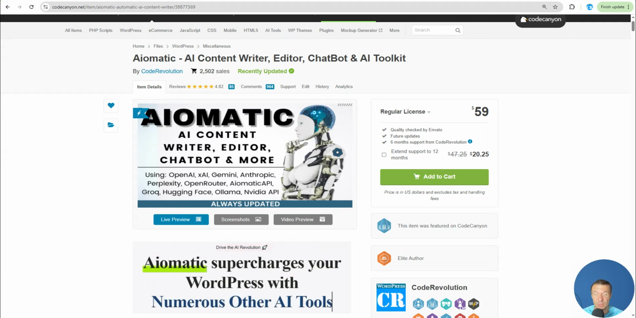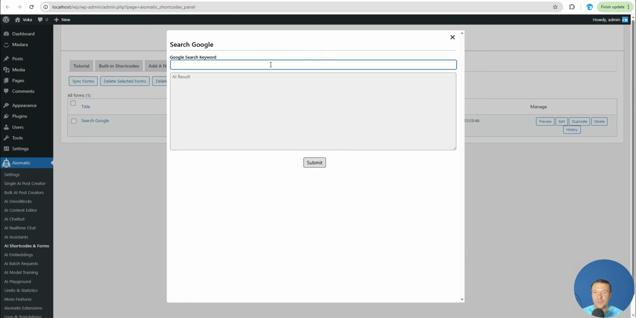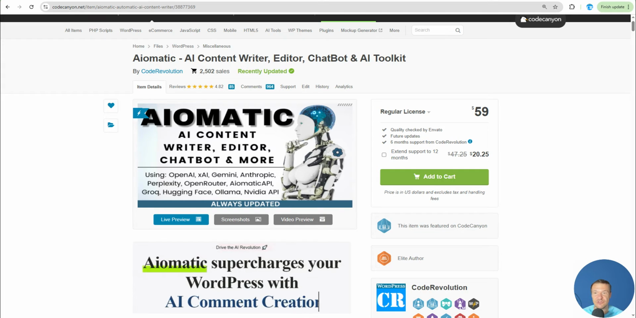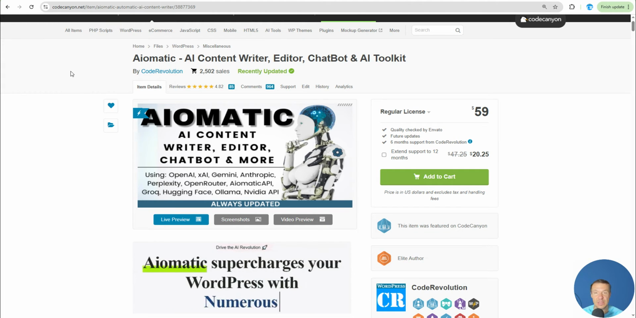Hello guys. So based on your suggestions, I am back with a new update for aiomatic, and this time it is a big one. So you will be able to call OmniBlock sequences directly from AI forms. This is actually a major update and it is based on your suggestions. So thank you, and if you have more suggestions, keep them coming.